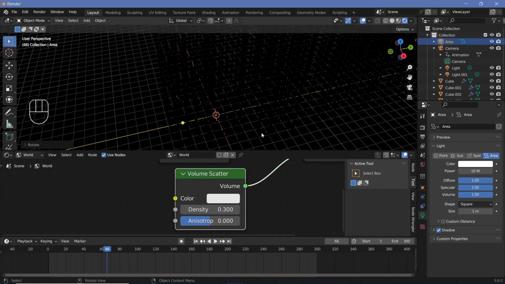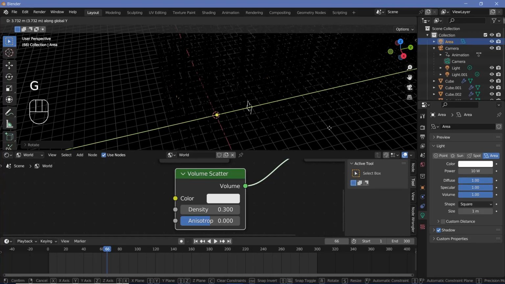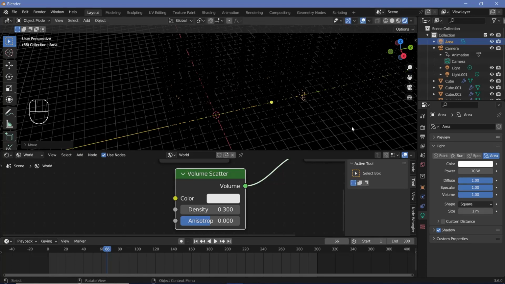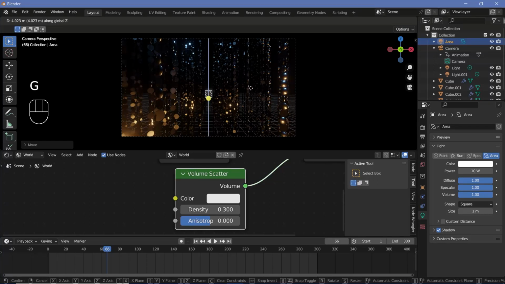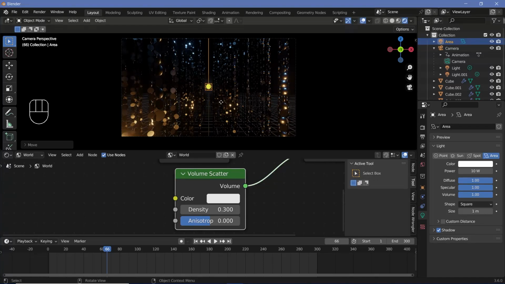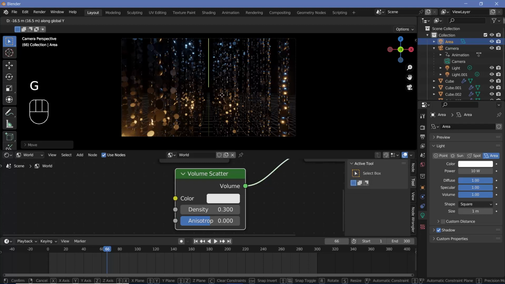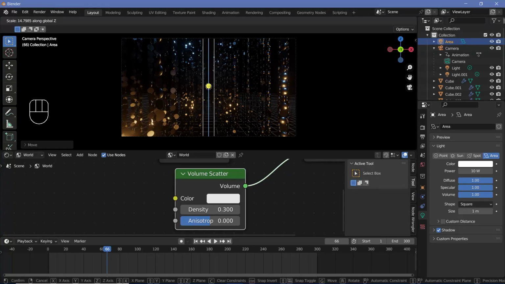Now I'll press G and Y to just move it back on the Y axis. Then I'll press 0 to go into my camera view, and I'll press GZ to lift it up. Now I'll just press GY to bring it closer to the camera. And once I have it at a place that I like, I'll actually go ahead and press S followed by Z to just scale it up on the Z axis.